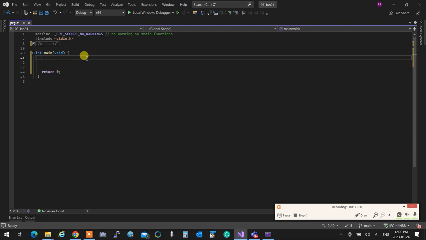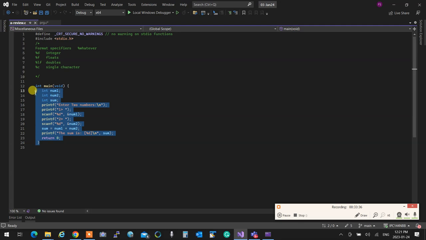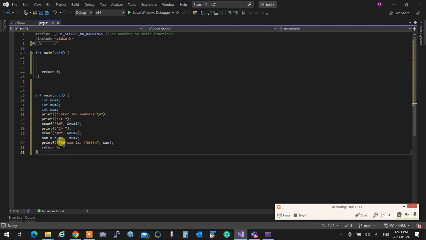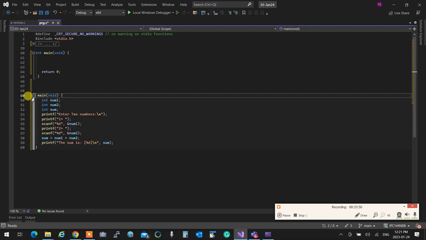If I bring the previous program up here and turn it into a function, I know how to create functions, right? So I'll just copy this main and paste it in here. I'll take the return out because I'm not returning anything, and I'm going to say void. I cannot call it sum because there is a sum in here. You cannot use the same name. So I'm going to call it calculate sum. That's the name of the function.